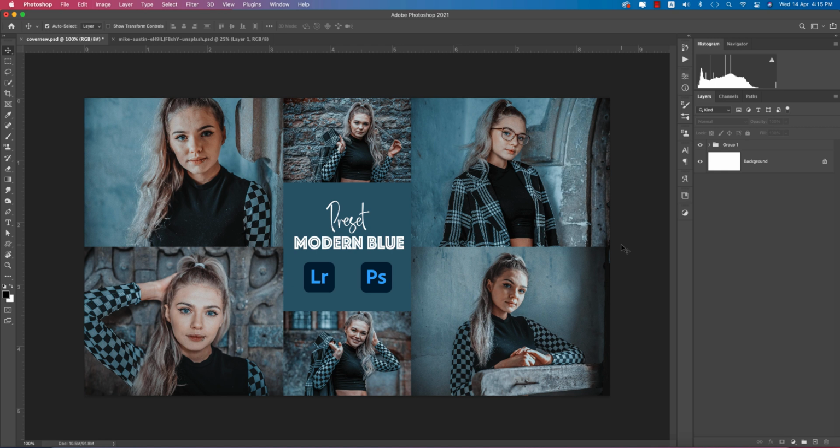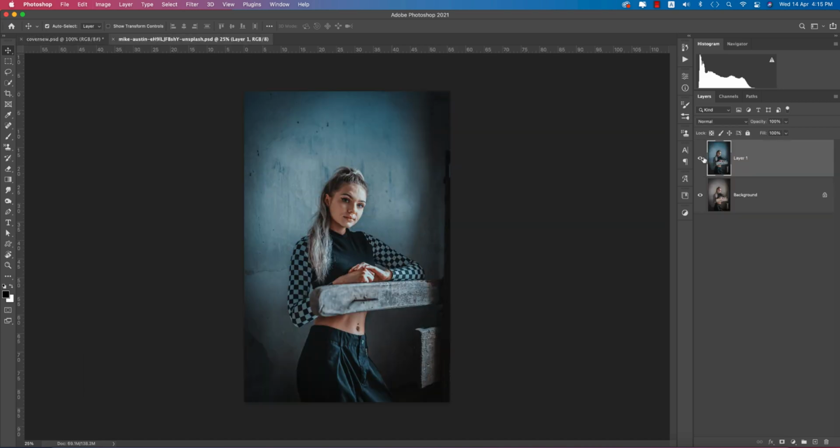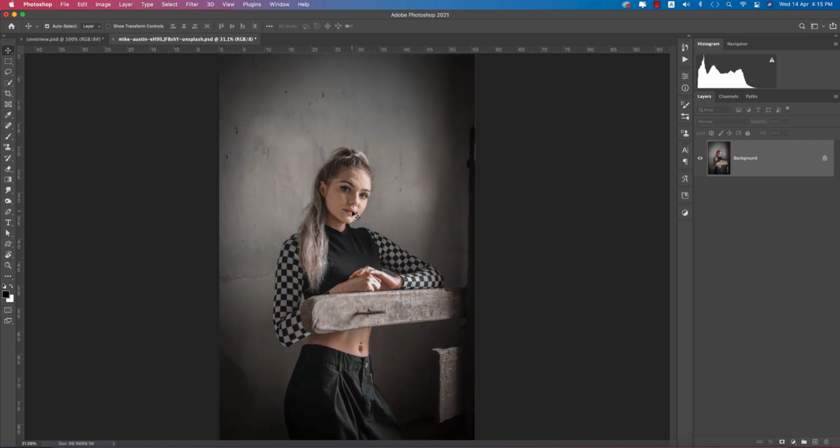And today I'll show you the modern blue type preset. Here the main image was like that, and after adding the preset you are getting an instant change. So here is the main image, and after adding the preset we are getting that result. So what is in these settings?